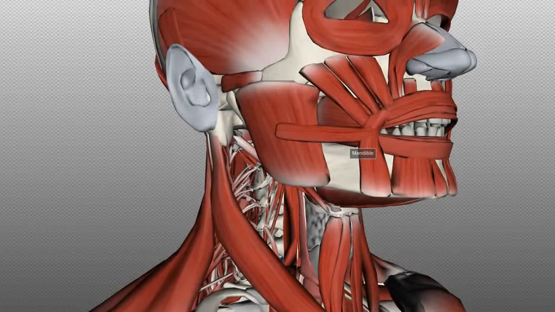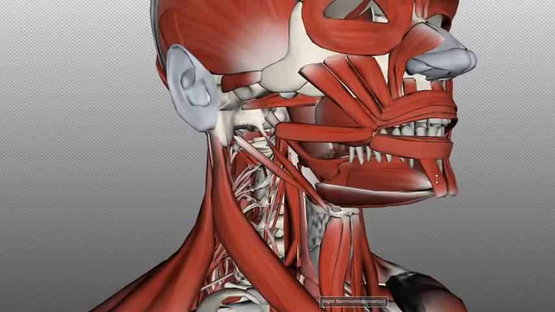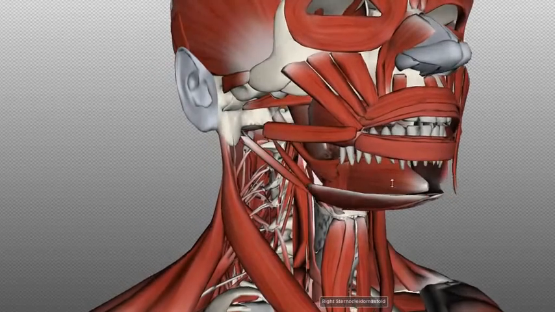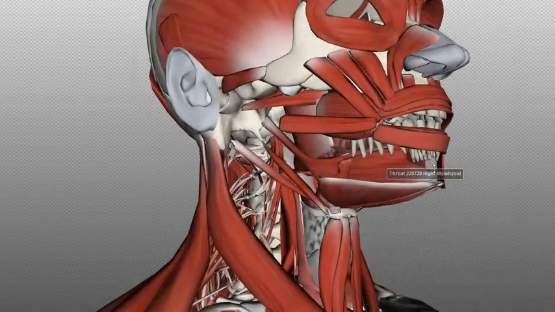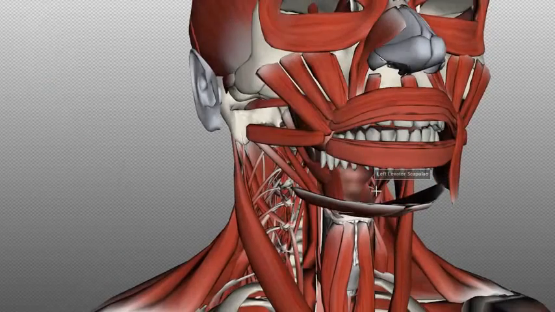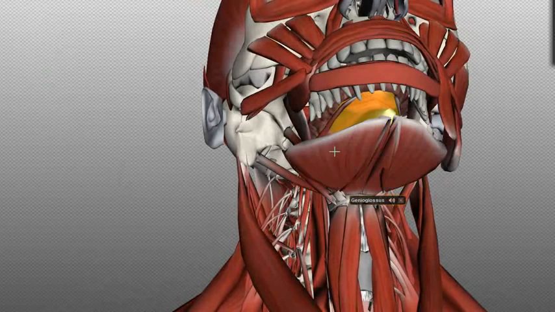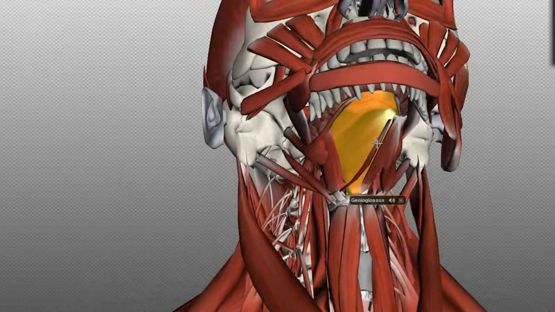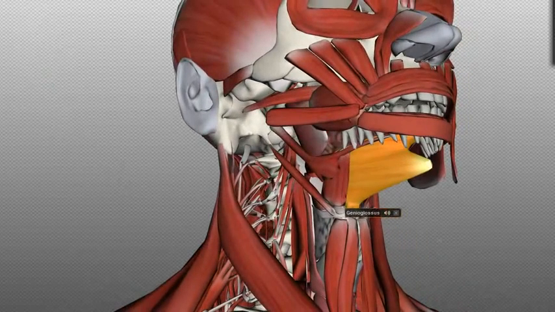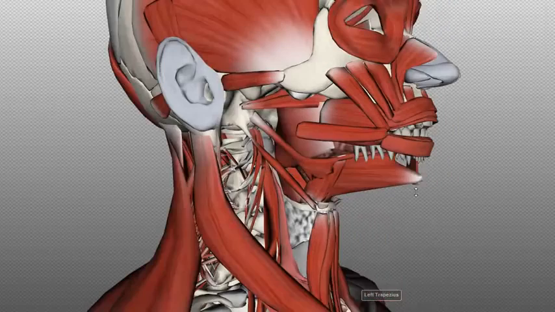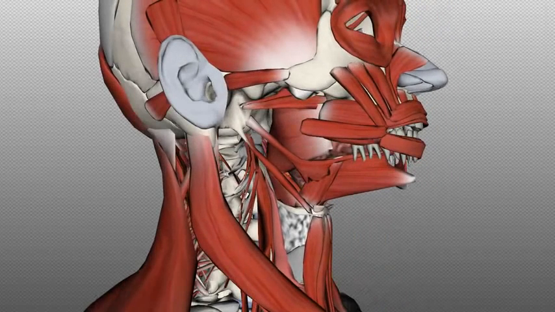So I'll just dissect away the mandible and some of these facial muscles so we can get a good look at the tongue. And I'm getting rid of these suprahyoid muscles as well, so the mylohyoid, geniohyoid, and all of those. So we're just looking at the tongue muscles now. Okay, so now looking at the muscles of the tongue, you can see three of the tongue muscles here.